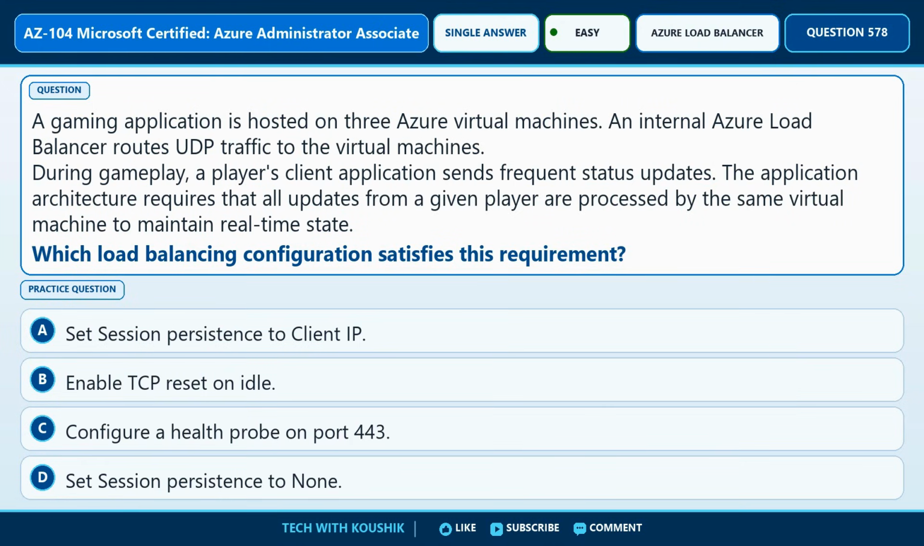Compare the following options. Option A is set session persistence to client IP. Option B is enable TCP reset on idle. Option C is configure a health probe on port 443. Option D is set session persistence to none.